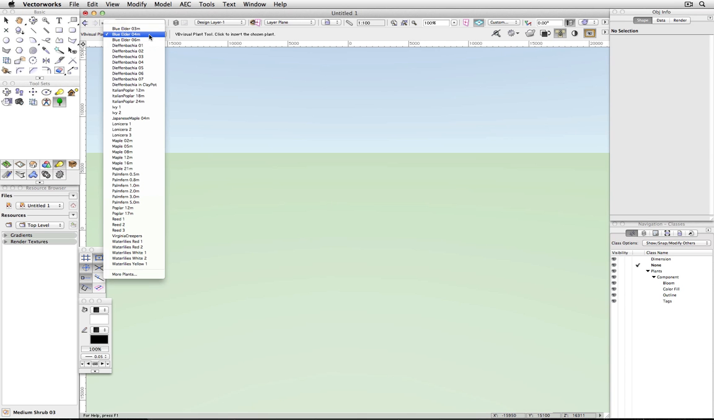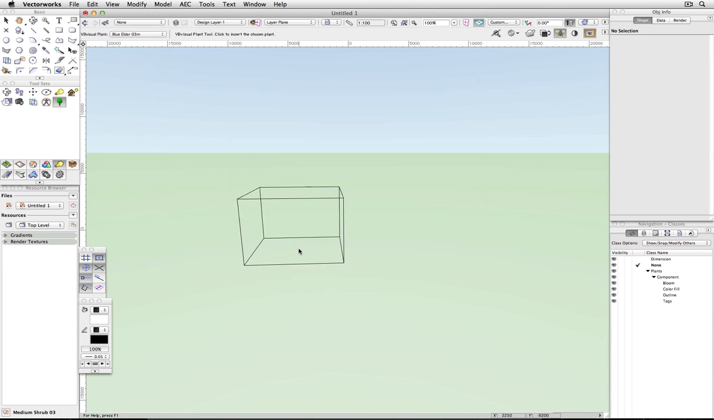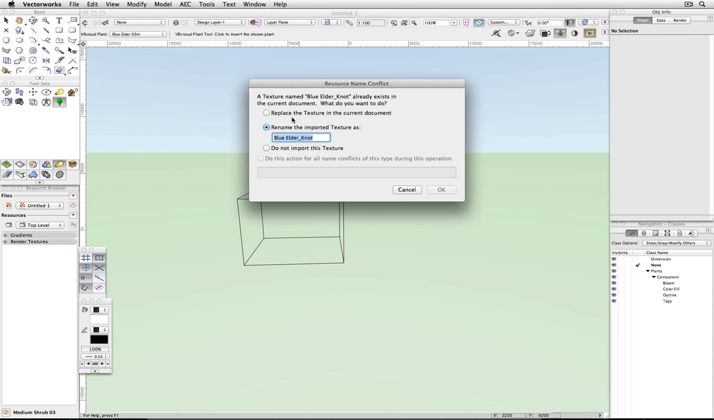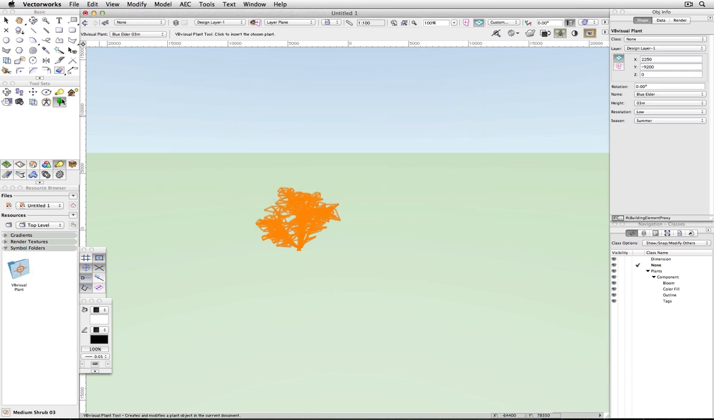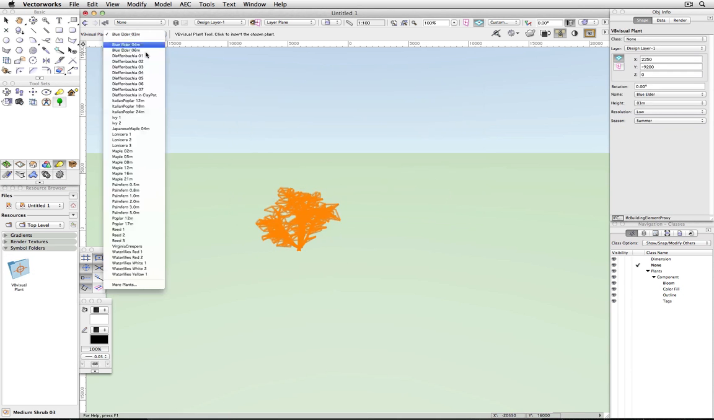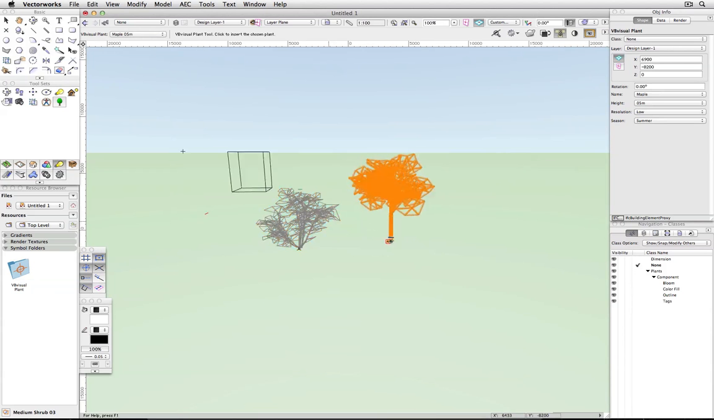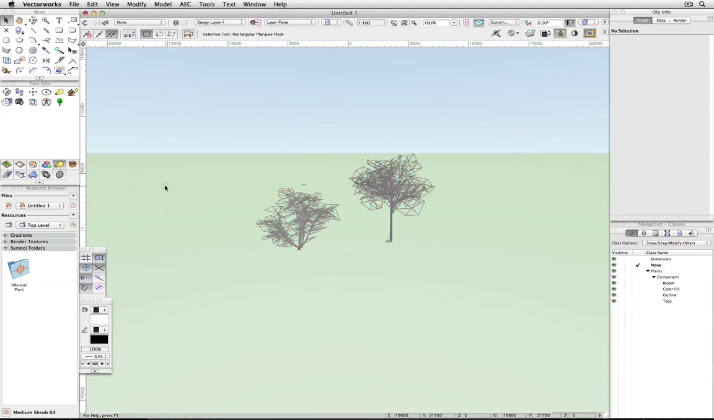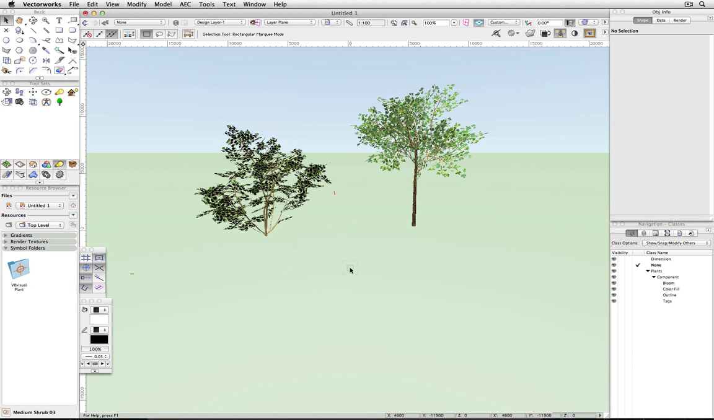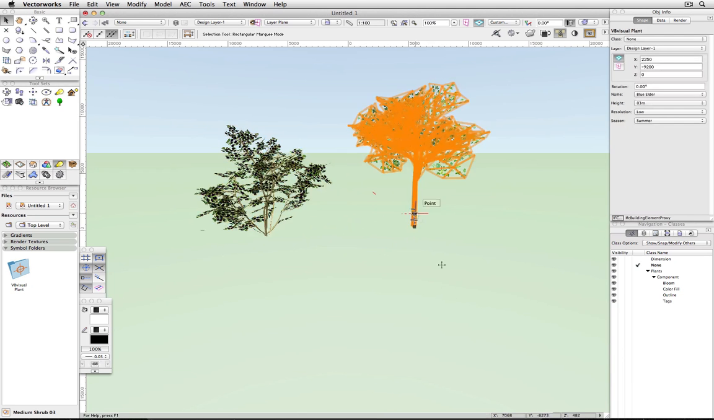So with that done, you can now see that I have a bunch of new selections. I've already got a couple textures in of the same name, so it's asking me what I want to do with textures of identical names. And we'll just stick in a couple of examples here and do a quick OpenGL render. So now you're ready to go with a much more complete selection of plants.